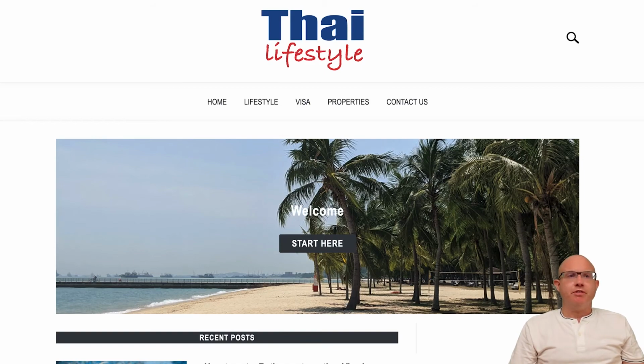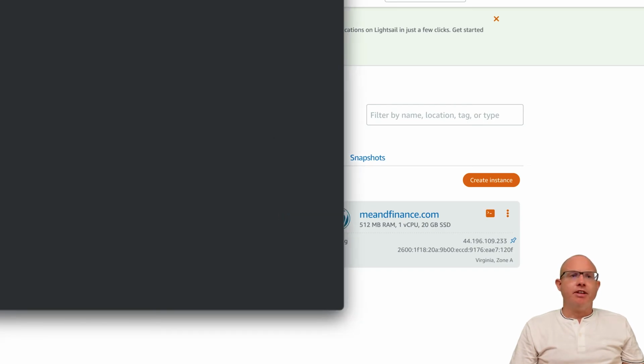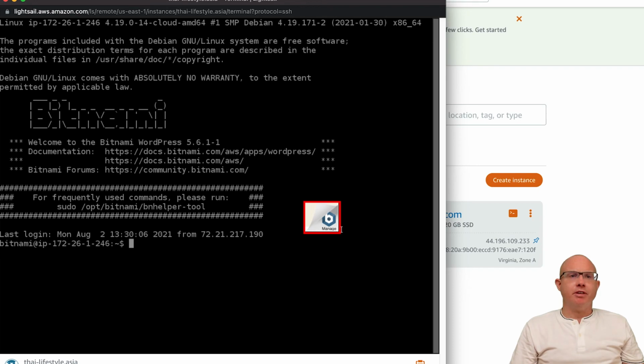Okay, now that we've configured our domain name, we will go back to the AWS Web Console, to the Lightsail overview page, where we can see our instance, and then we will click on the Terminal button. When you load the website, there will be an annoying banner on the bottom right. We want to remove this banner. So in the terminal, let's type the command to remove the banner.